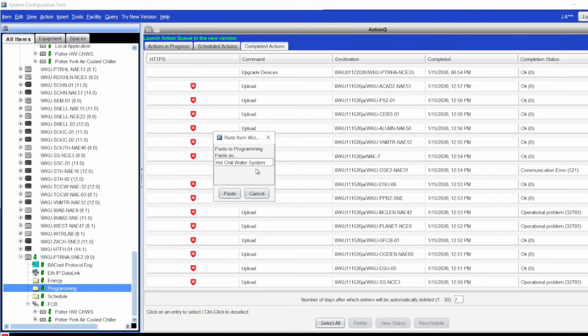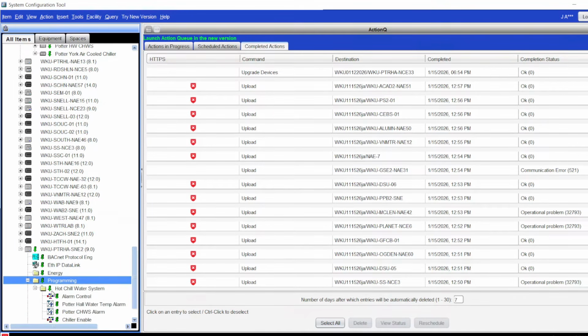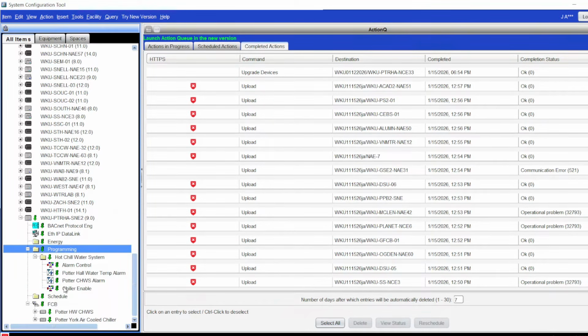It's going to give me the option to change the name if I wanted. I'm going to leave it the same, and I'm going to hit paste. And you can see now what it has done for us is it has pasted that folder in here. All right. That's not all the work that you're going to need to do. Okay, you are going to have to do some LCT work.